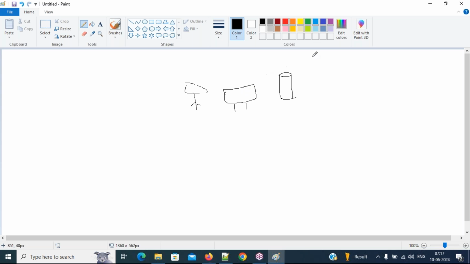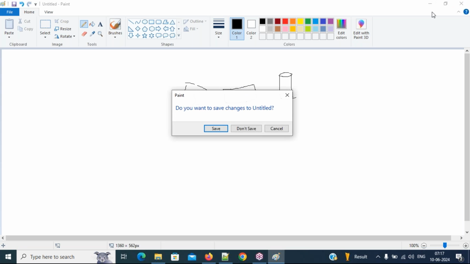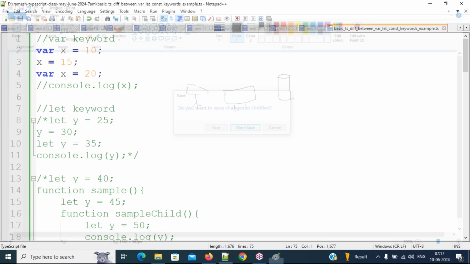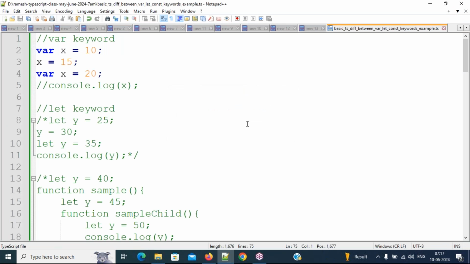So object oriented programming means what? Whoever programs, they need to depend upon the objects. That is called object oriented programming. Okay, everybody, right?